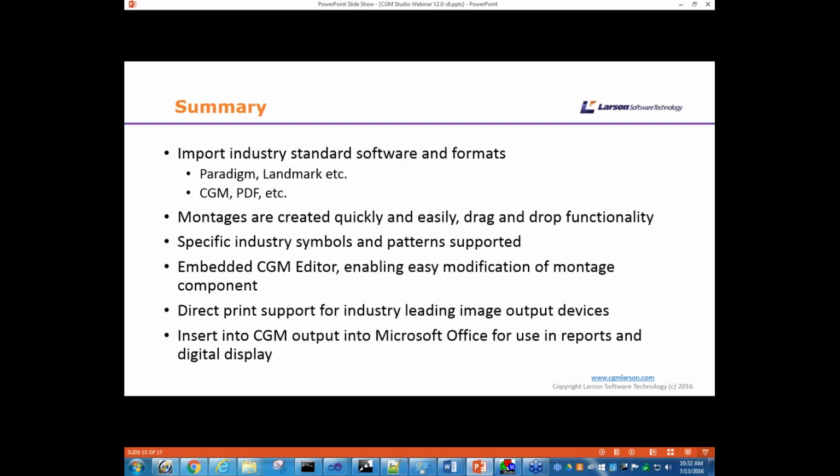We have a powerful CGM editor that allows you to edit the components or the images going into this montage. We have built-in direct print support for all your premier output devices. And lastly, new in CGM Studio 10.0, we have the ability to put CGM output directly into Microsoft Office for use in reports and digital display.